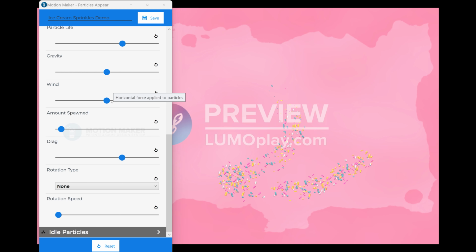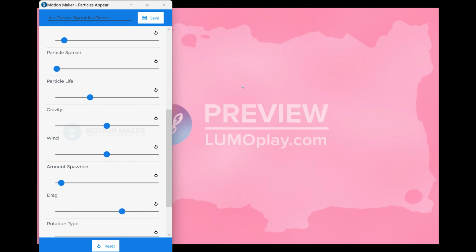I encourage you to play around with Motion Maker since it comes with LUMOplay free, and you'll be able to see what you can make before you purchase the software.